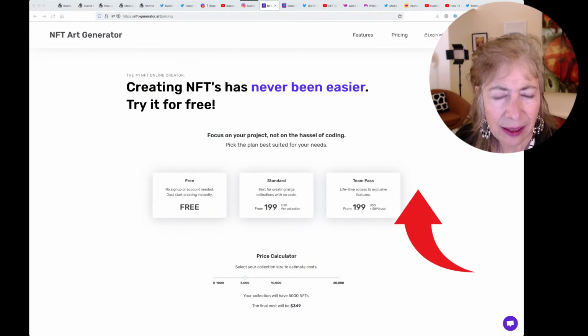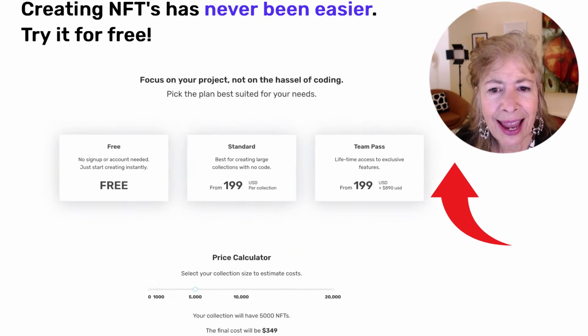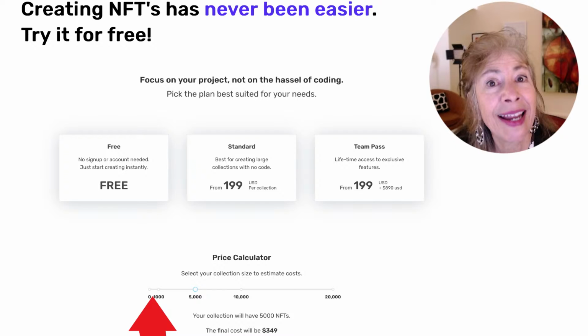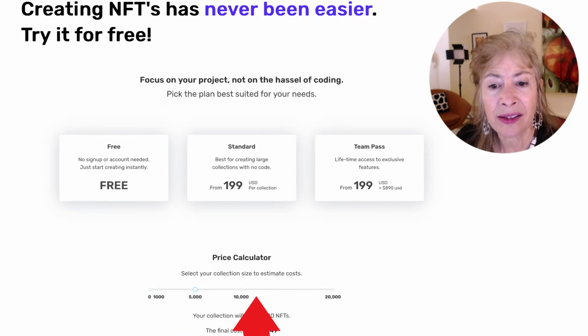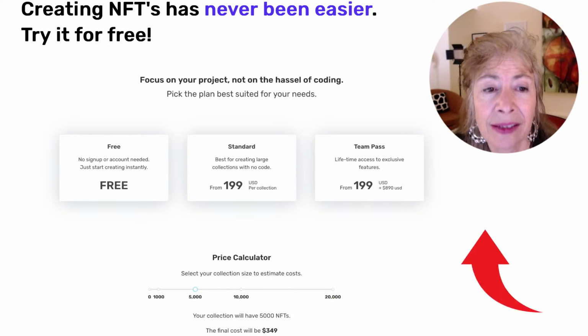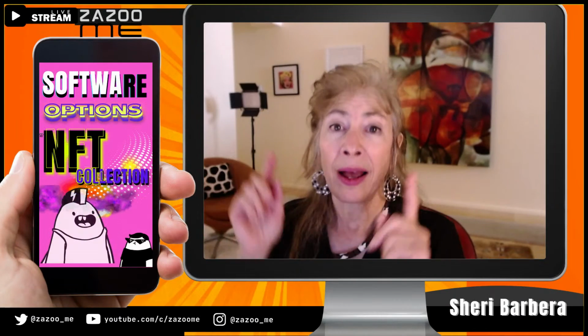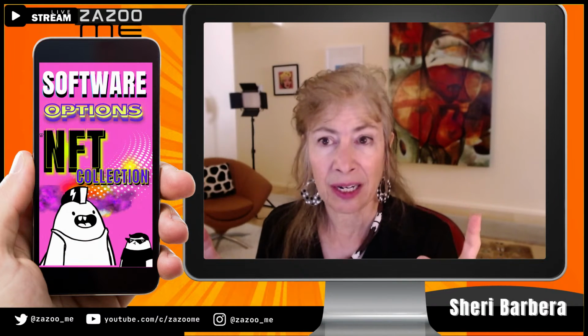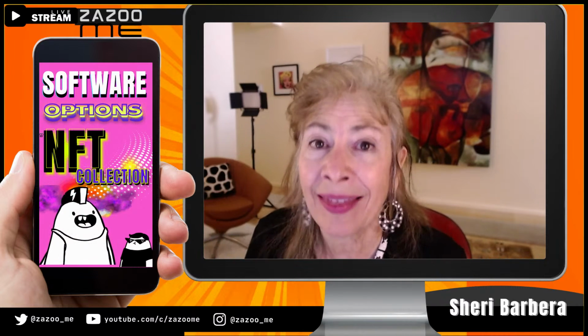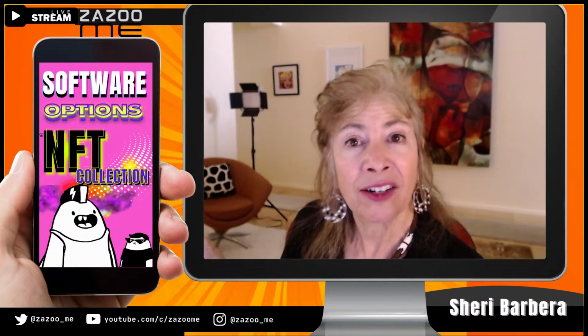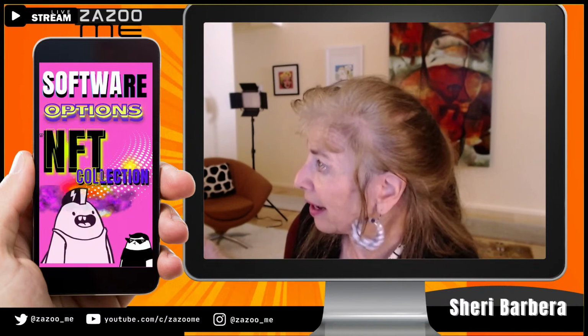Here are the prices. And there is even a price calculator for you to determine how many NFTs you're going to make. If you make 5,000, if you make 10,000, if you make 20,000, that is also a difference between NFT Art Generator and Bueno. Bueno, at the moment, only does up to 10,000 NFTs, whereas NFT Art Generator at the moment does as many as 20,000. And there are collections that have just dropped 20,000 NFTs. World of Women Galaxy just dropped actually over 20,000 NFTs.